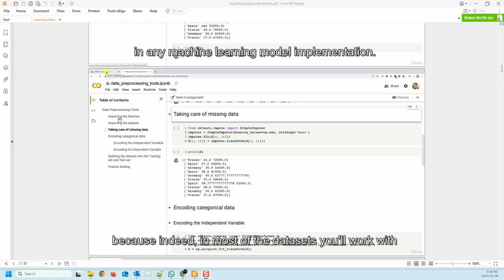As you are seeing: importing the libraries, importing the dataset, taking care of missing data, encoding the categorical data, splitting and feature scaling. I would not like to include all of them in one lecture. I would like to slowly and gradually bring it to you.